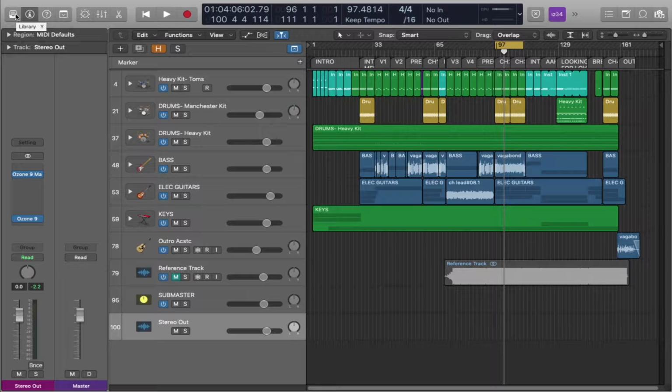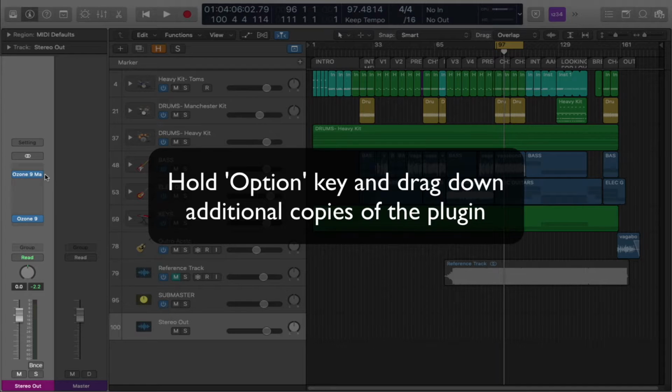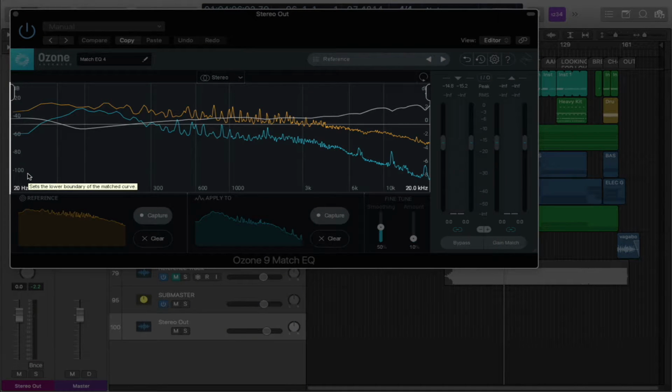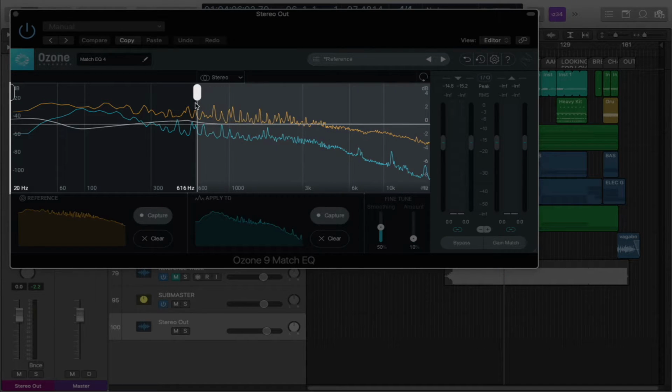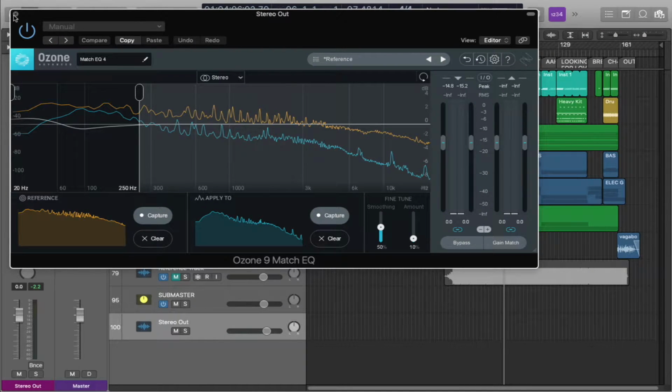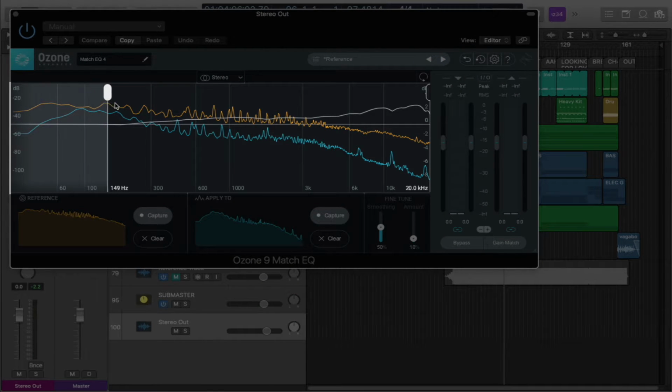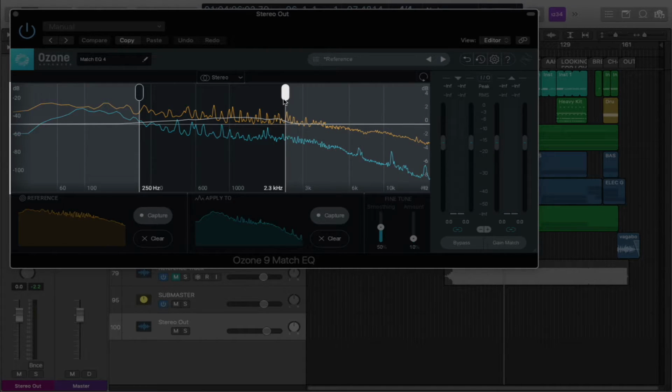Now we're going to create 3 additional copies of the plugin. We're going to do this by holding down the Option key, clicking on the Match EQ plugin, and dragging down 3 additional copies. Now we're going to change the frequency ranges of each instance of the plugin. We'll select the first plugin and we'll slide the right cutoff handle down to 250 Hz. Now we'll select the second plugin, we'll take the left cutoff selector up to 250 Hz, and then we'll take the right cutoff selector down to 2 kHz.